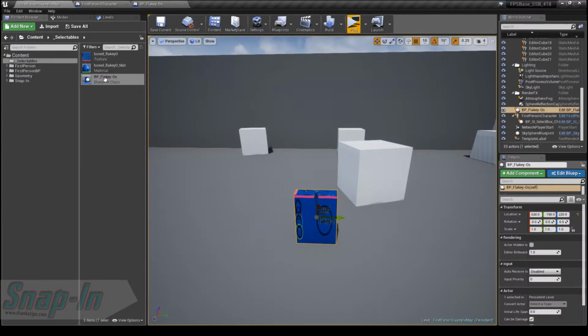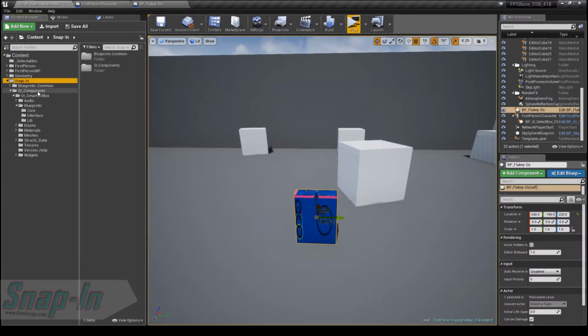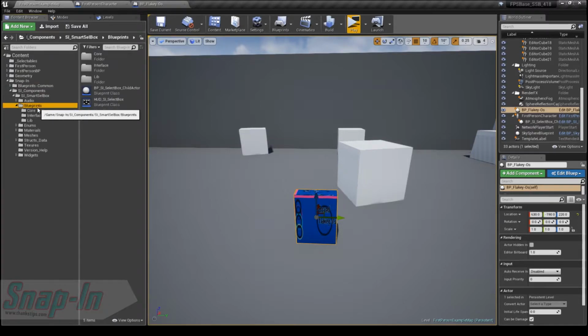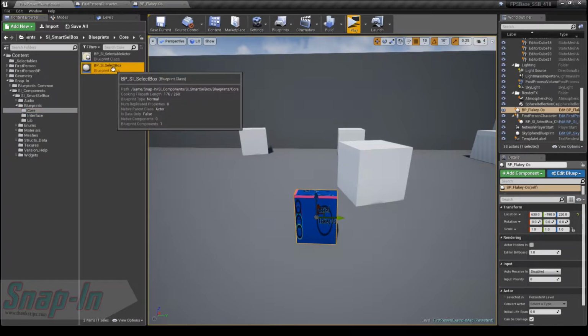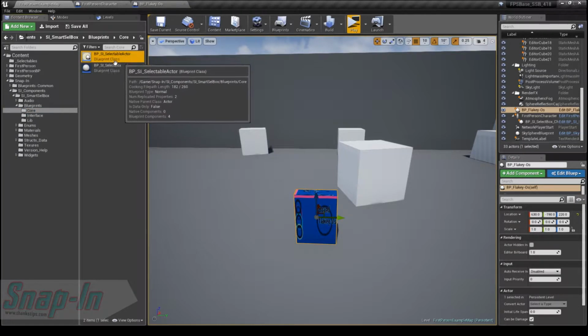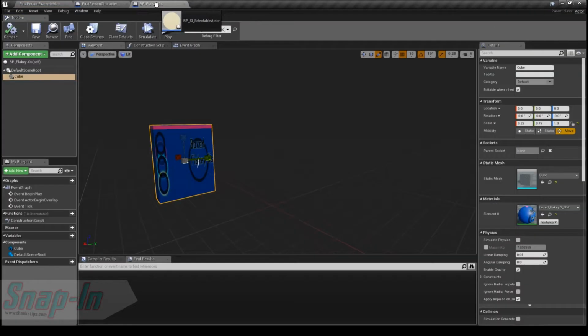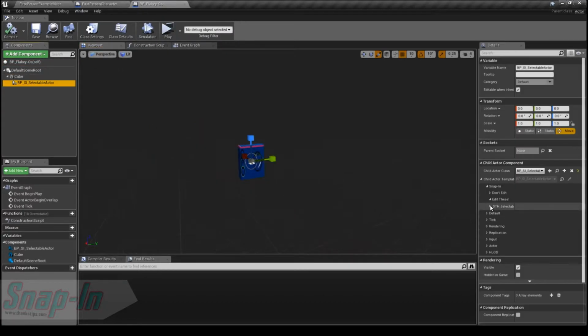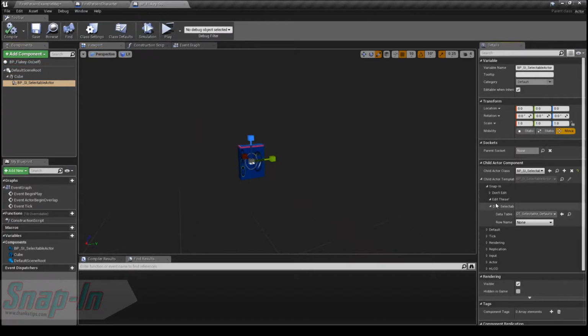To make it selectable, we go to our snap-in components under blueprints. This time we want to go under core, and choose the selectable actor. Again, we can just drag that, and put that under the mesh. Then on the right here, under the edit section, we have only one parameter that we have to edit. That's basically just choosing what it is in this list. So I'm going to choose Flakios.